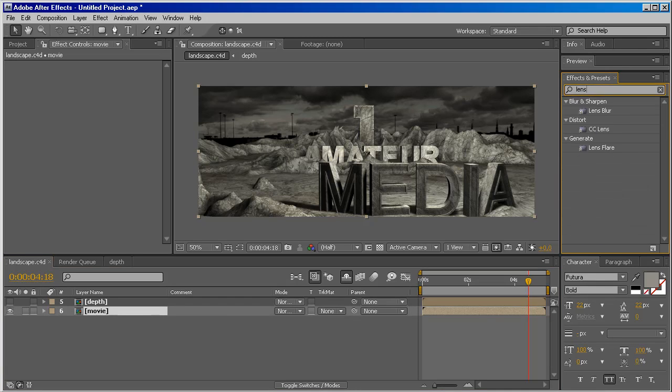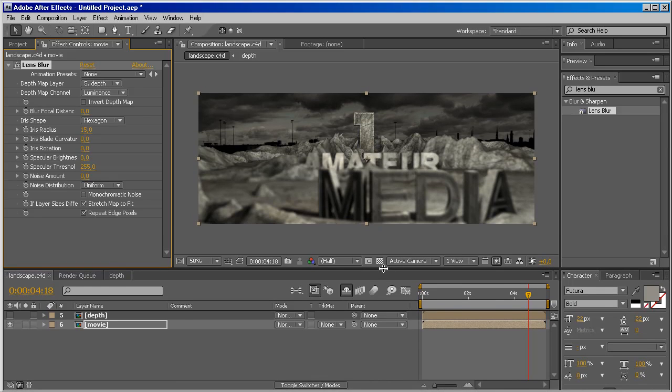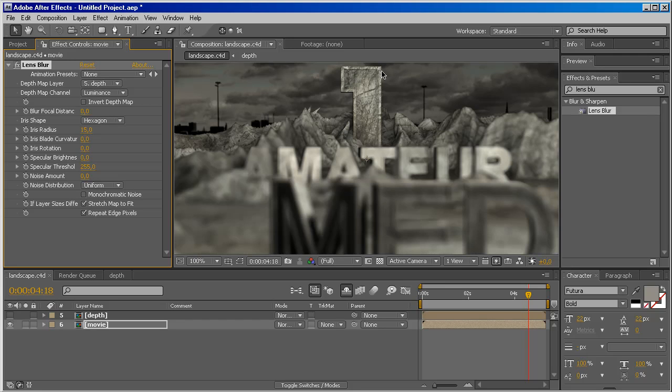So select the movie and type lens blur. Select the lens blur, check repeat edge pixels. And for the depth map layer, we're gonna use depth layer. You see what happened? Everything that is white is unfocused and everything that is black is in focus. Let's zoom to see it better. You see the one is fully in focus, and here the front text is unfocused.